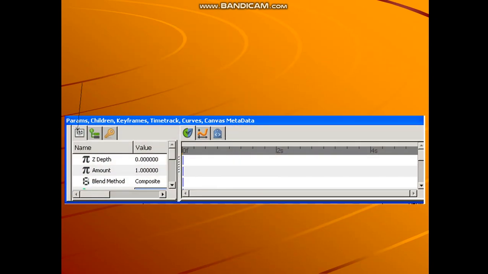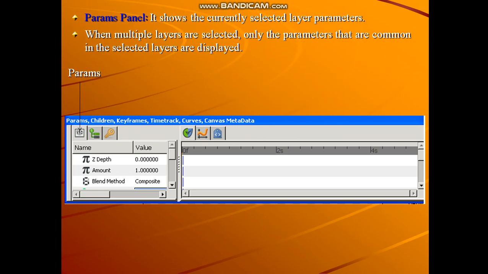Next, params panel. This is the params panel. It shows the currently selected layer's parameters. So suppose you have selected a circle layer, then it will show you the color of that circle, the size of the outline, and all these options here. So these are the parameters of your circle layer. When multiple layers are selected, only the parameters that are common in the selected layers are displayed. So if you have selected circle and rectangle, these two tools, then it will show you the common parameters of both over here.